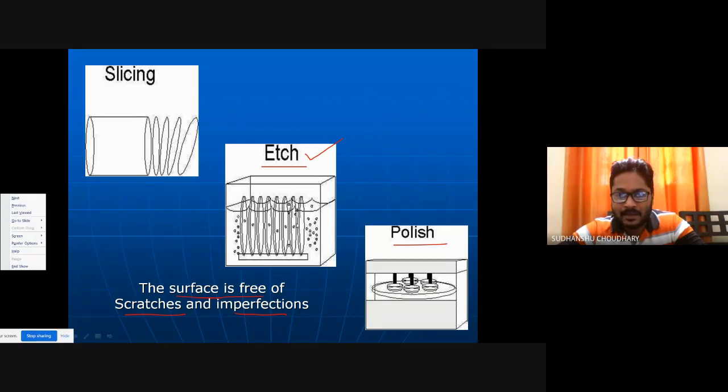After etching, one has to perform the step called polishing. The silicon wafer is polished so that the wafer is smooth and there are no imperfections, no scratches, right? You will see that the silicon wafer is always very shiny. The surface of the wafer is smooth, scratch free, and free from any imperfections.